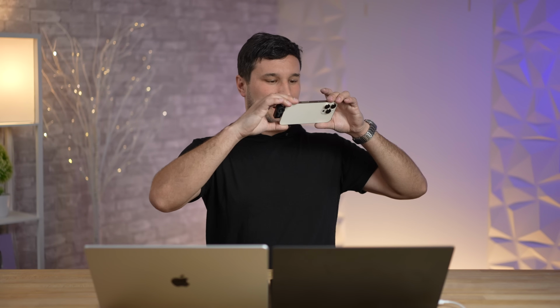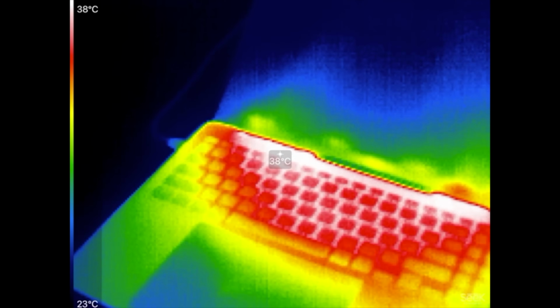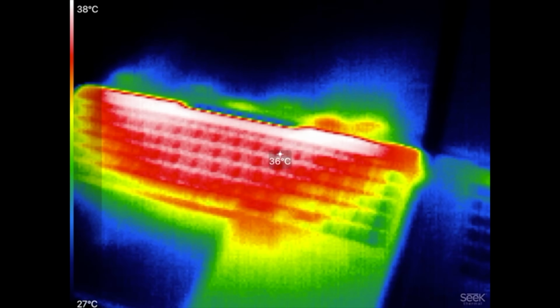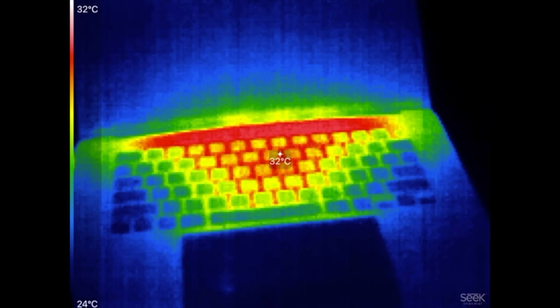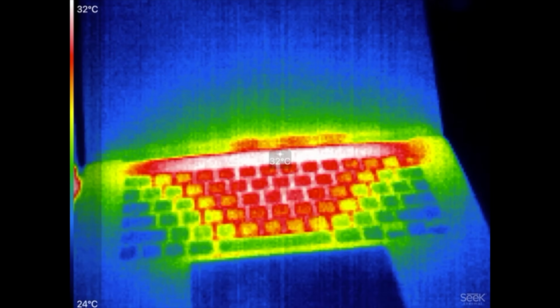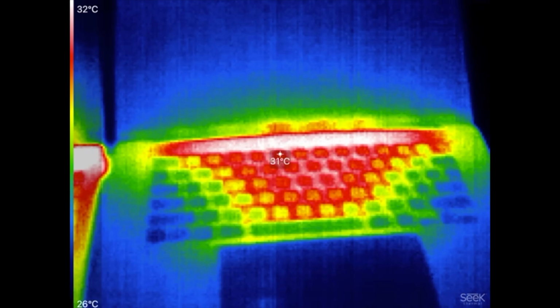Now let's take a look at thermals here. We have 38 degrees Celsius on the Windows laptop. You guys see that hot spot. And on the Mac, 31, 32, definitely cooler and a smaller hotspot.